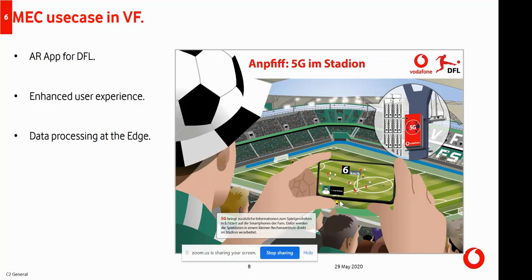All right, that's great. So now I will briefly give you some examples of Vodafone's activities in terms of MAC. Recently, Vodafone had a collaboration, and it's going on, between Vodafone and DFL, where Vodafone is working with DFL to provide an augmented reality-based app, which is going to enhance the user experience. This use case is done using MAC. So it's a typical edge cloud use case using 5G.